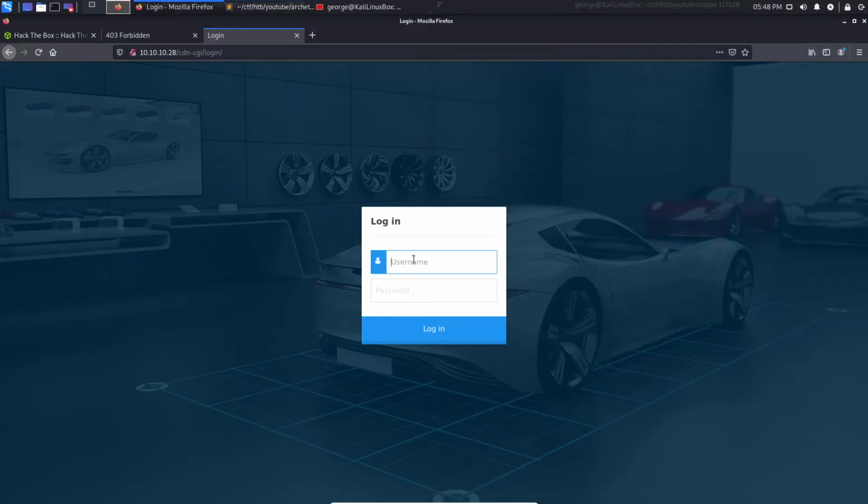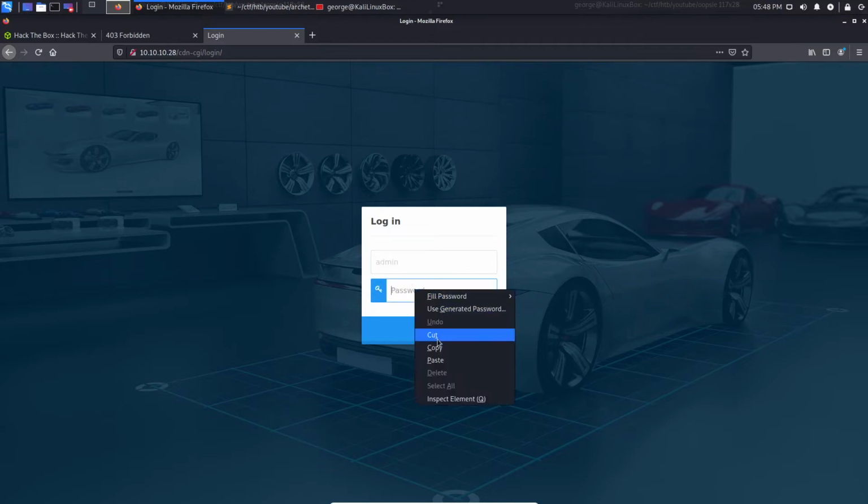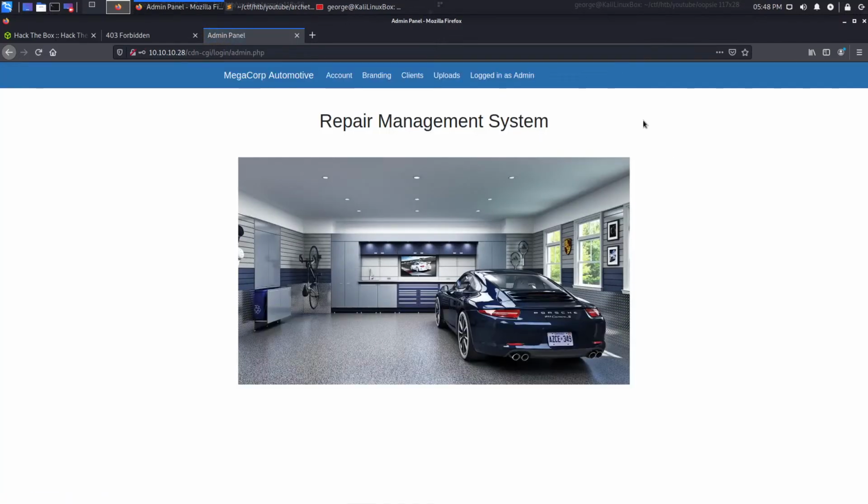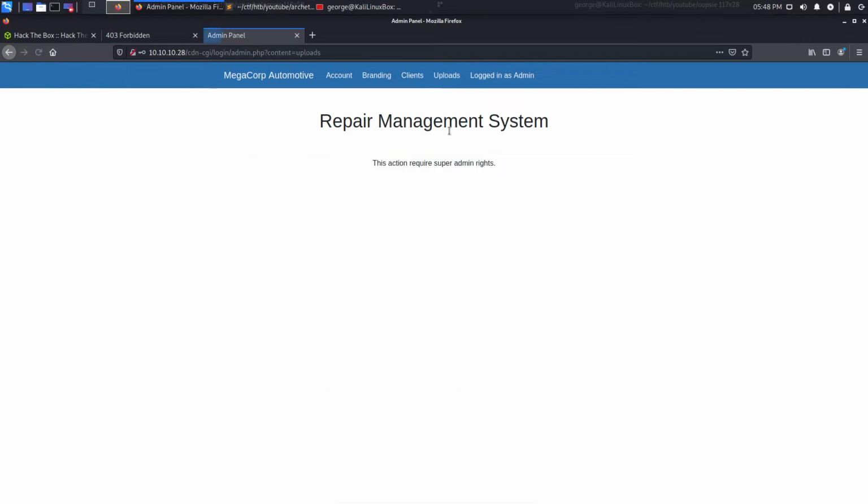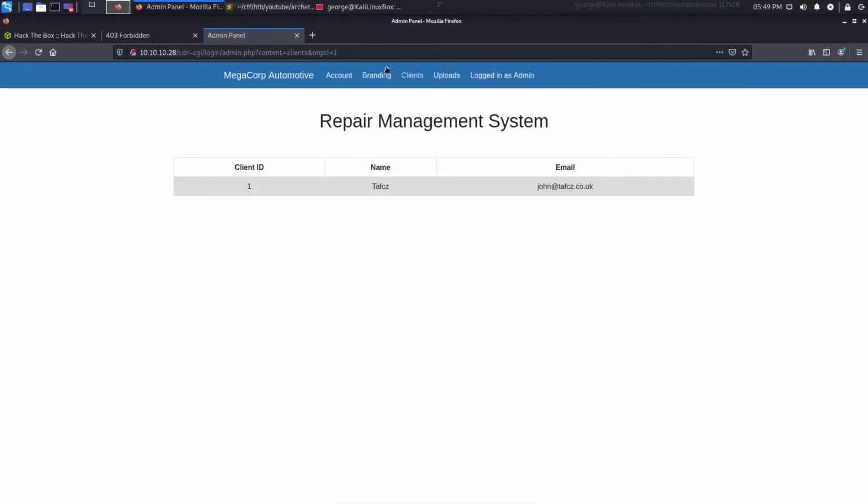So let's see, admin, maybe. Usually for usernames, they don't really type administrator. They just type admin. So let's try that. And we see that we logged in. Cool. So it's an uploads. Apparently we can't access this either because there's apparently a higher admin called superadmin. Well, that's cool. Let's go to clients.